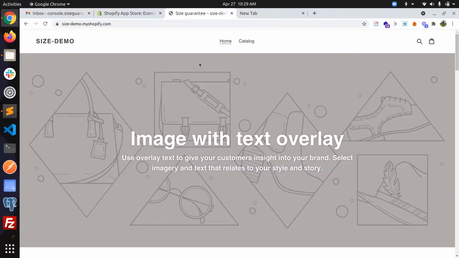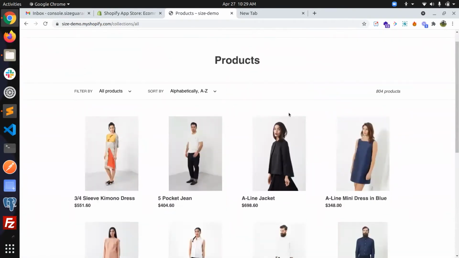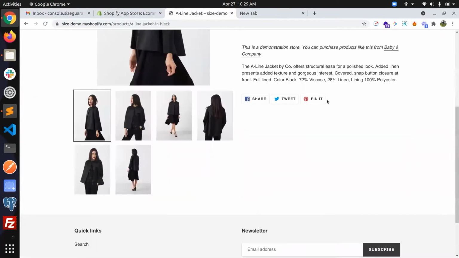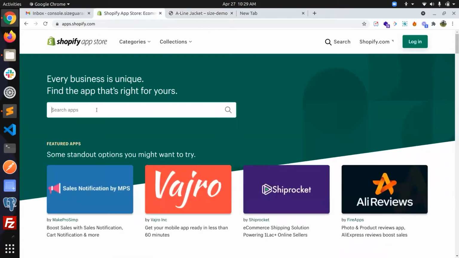Here is the demo site I would be using, called sizedemo.myshopify.com, with a few products on the products page. Let me show one of the sample product pages. Here is how the product details page will look without the Size Guarantee app installed. Now, let us install the Size Guarantee app from the Shopify App Store.